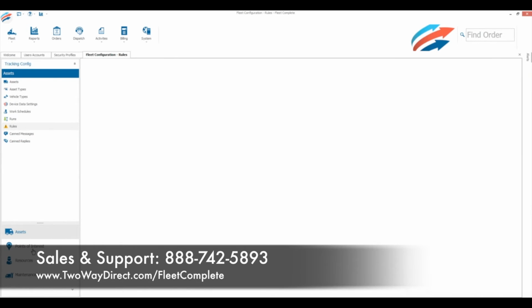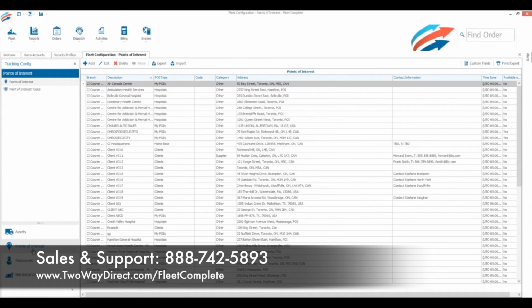Now moving on to points of interest. These are areas or geofences on the map that are of value to you or that you want to set up notifications about when your assets are on site. So for example, clients or customers, vendors, suppliers, garages, places you know that they shouldn't be, such as coffee shops or hotels or gas stations. And the points of interest are reflected both in the map and in reporting.